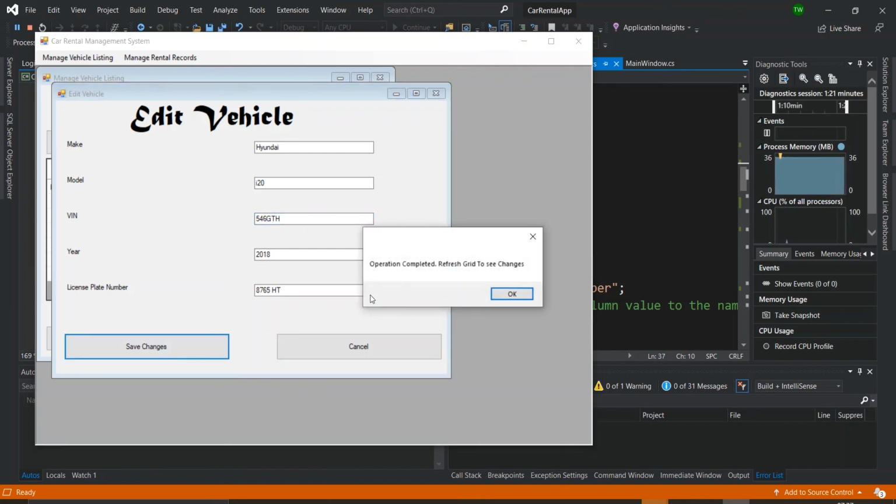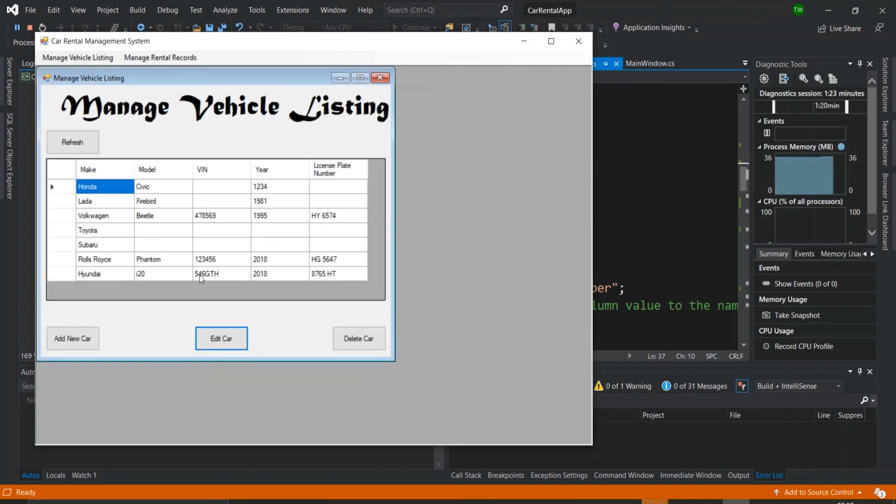And then save changes, operation completed. Now you see the changed VIN going in and everything is happening real time. All right. So that is how you can do that grid refresh operation. So I did it with the manage vehicle listing. Well, I didn't do it with delete car. Let me make sure I did it with delete car.